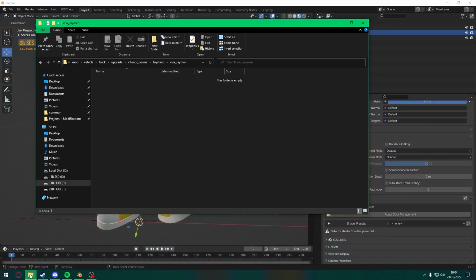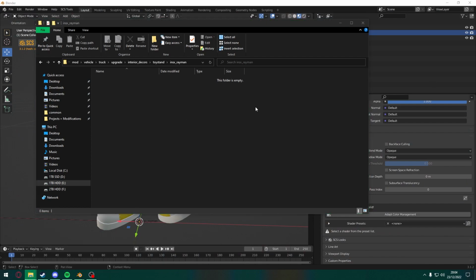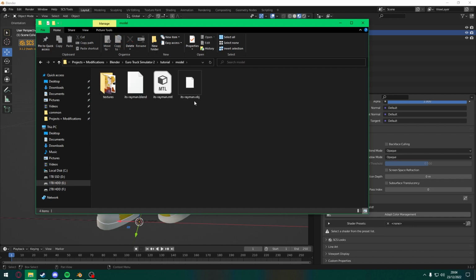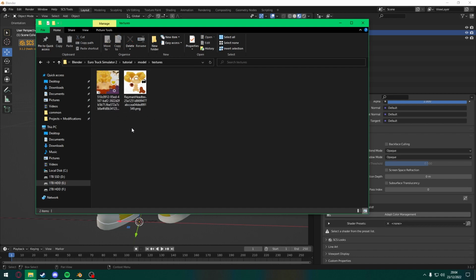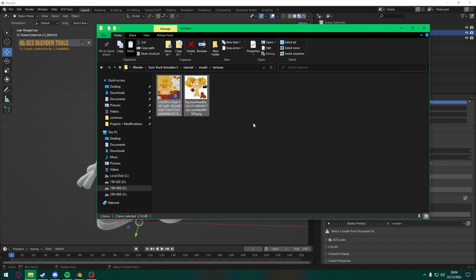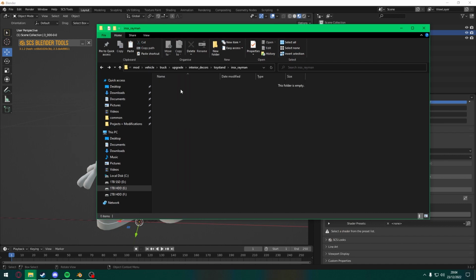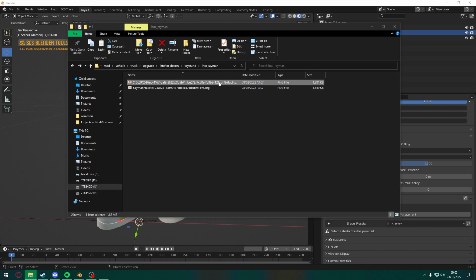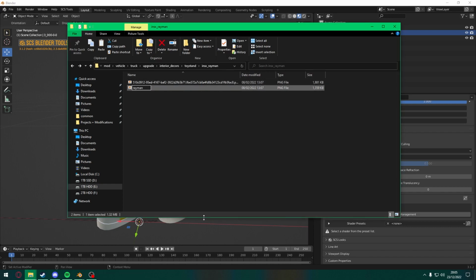Now, if you go to your textures for your model, since I've got a textures folder here, we're going to take both of these textures and we're going to go back into the folder we created. That's the SCS base path, the vehicle folder, truck, upgrade, etc. into what we created before. Just going to paste our items here. Just going to rename this here, just to give it a better name.